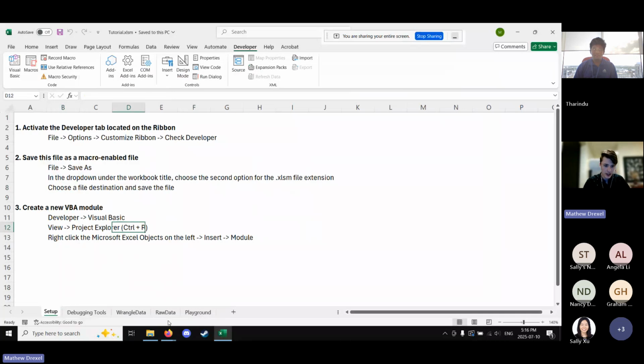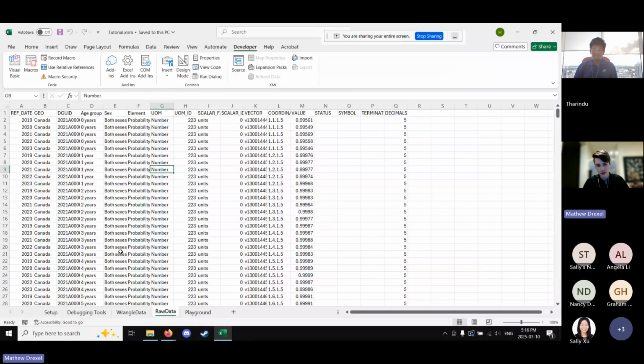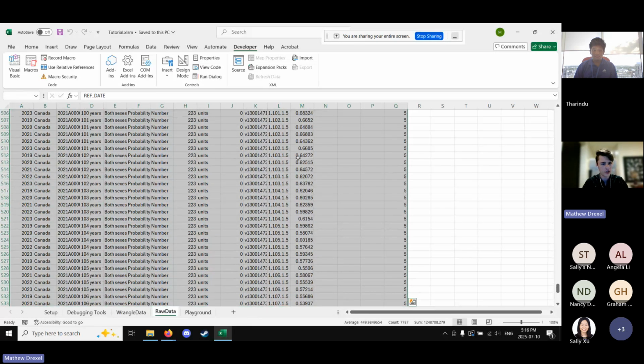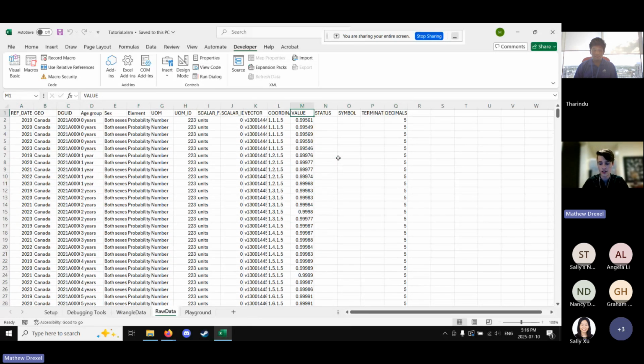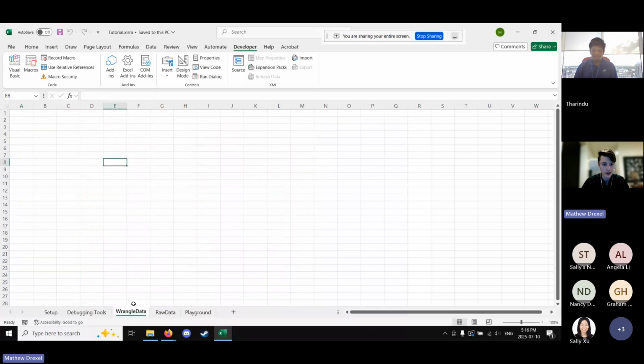So if I move over to the sheet raw data, and you guys can also move over to raw data, then you will see a bunch of actuarial data that I got from Stats Canada. I can share my sources as well in the chat after the presentation for this data set. And oftentimes you want to copy data between sheets. So I want to copy it from raw data to Wrangle data, where we can then edit it.